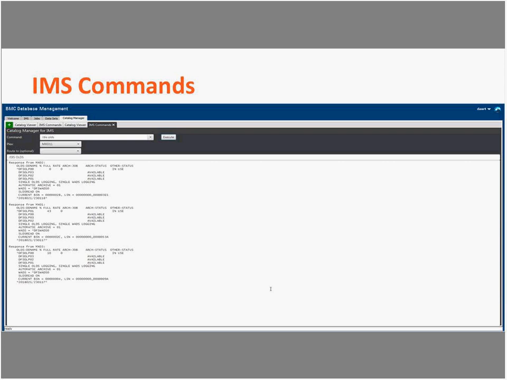And here is the execution of a type 1 command against the OLS data set. I'm doing a display OLS from a Plex, and there are the participating IMS LPARs in this Plex. And you can see the results of that display.